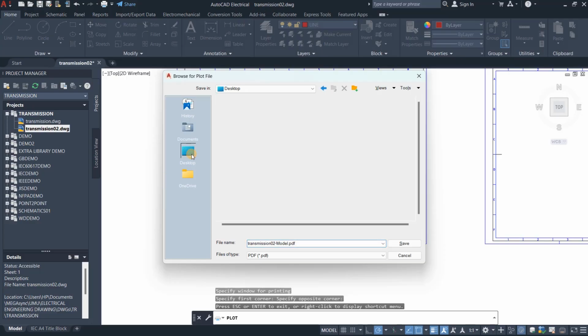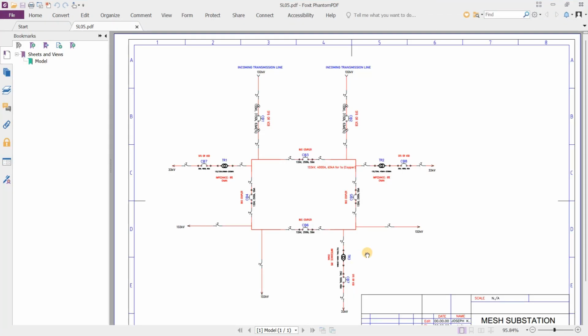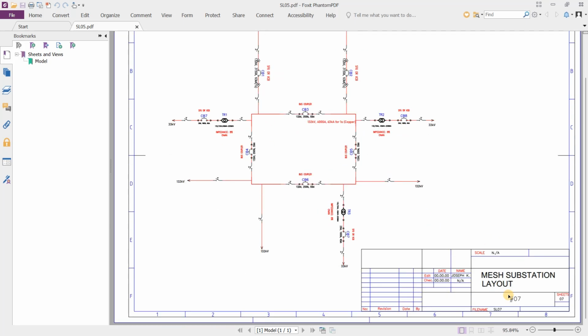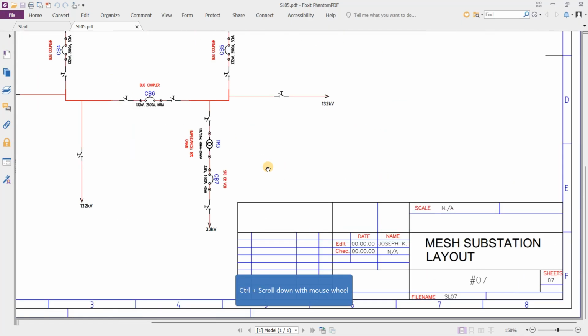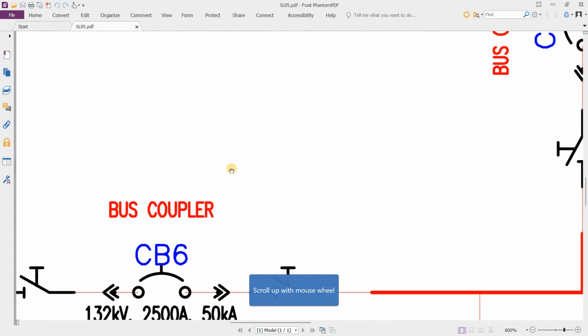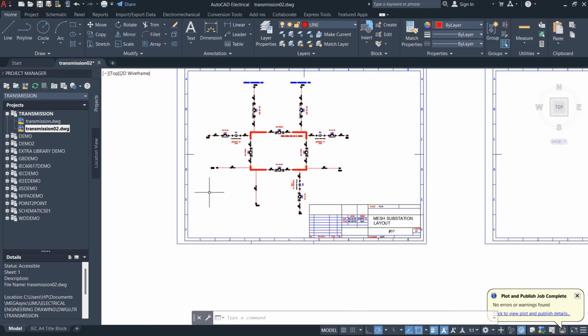So for my printing, let me just put it on a desktop. I'll just say single line diagram, maybe number 5, like that. So I'll click save. Then if you have an app like mine, Foxit, it will open the drawing automatically. I don't know if Adobe Reader does the same. So this is your drawing on PDF with your details. Okay, you can zoom in and out, but this should be it. So let's print another one. Let's print a different one.